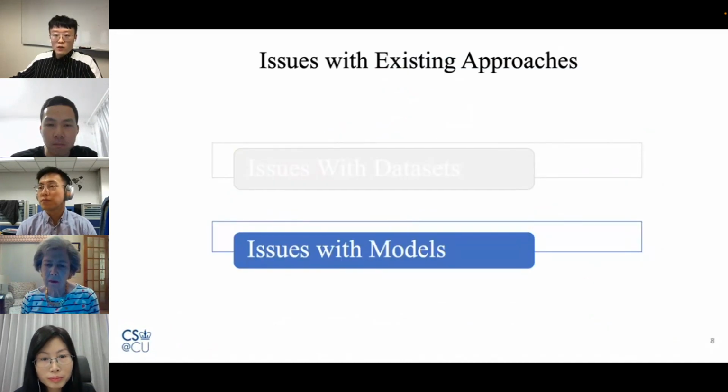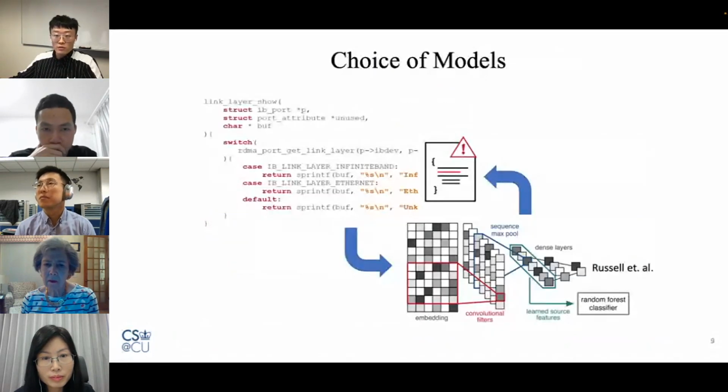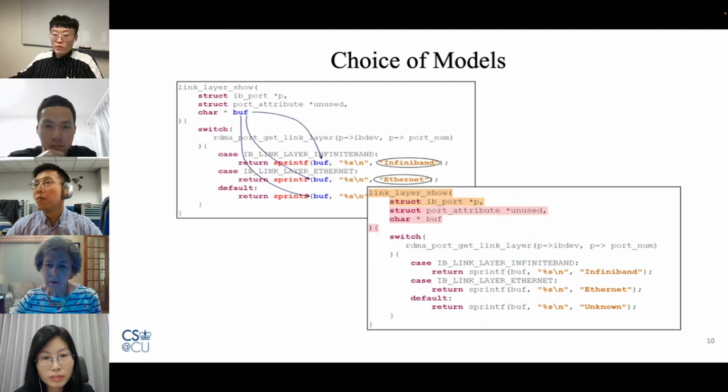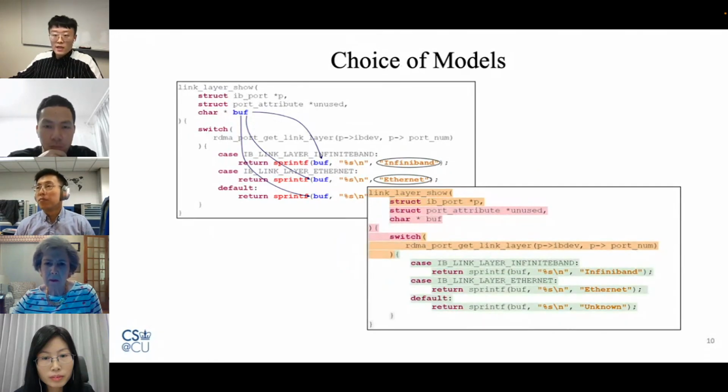Now, let's move on to the issues of existing models. The most intuitive design is to apply a token-based model to consume the source code, as humans regard programs as a sequence of tokens at first glance. Therefore, the early works propose to represent code as a sequence and use recurrent or convolutional neural networks to learn the vulnerable patterns.